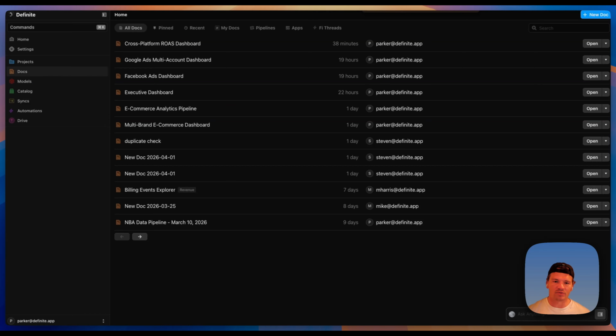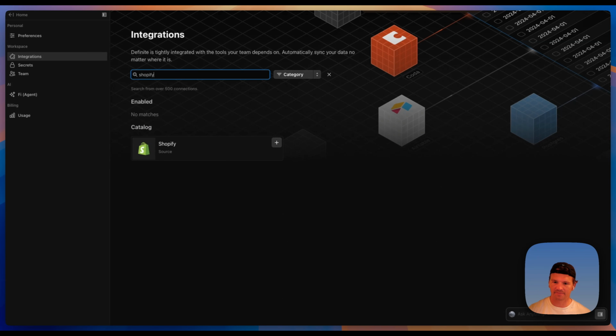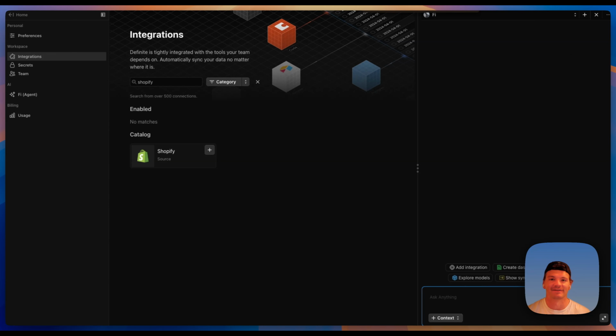So Definite is an all-in-one data platform where you can connect your sources like Google Ads or Shopify, and it syncs and stores everything. And once you have all your data, you can ask Fee, our AI agent, to build whatever you need. So we already have our Google Ads and Shopify stores connected. So let me tell Fee what I want.